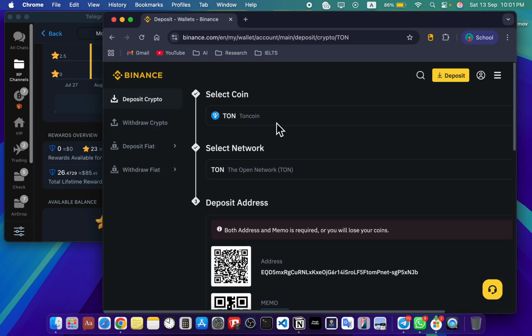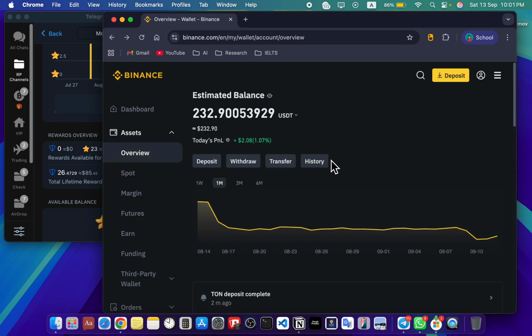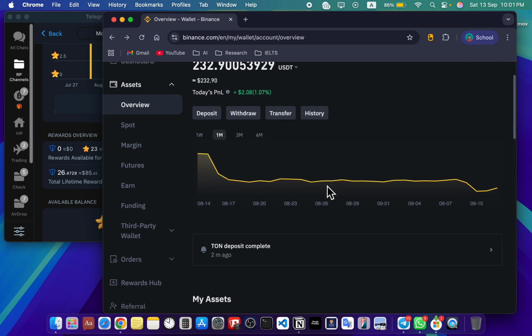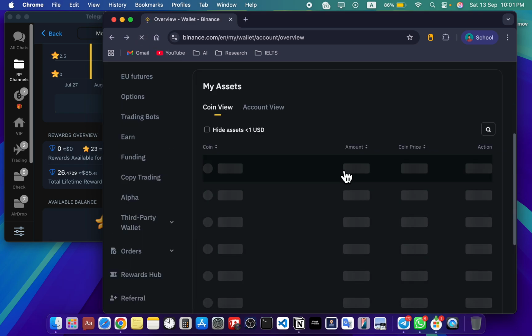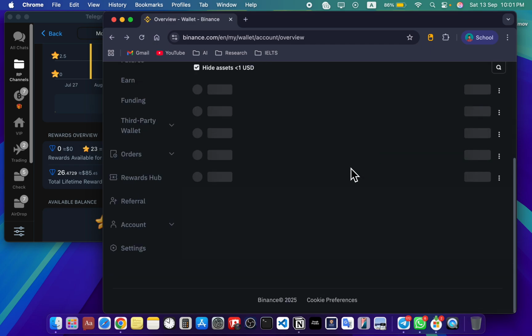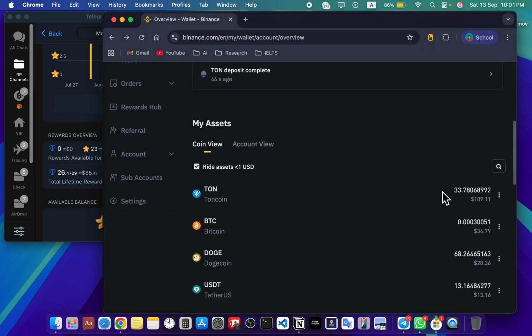So let's see whether it arrives or not. Yes, look, it's come in. Okay, refresh here. Yes, 33 Ton.